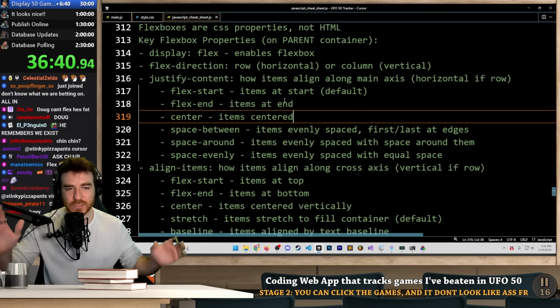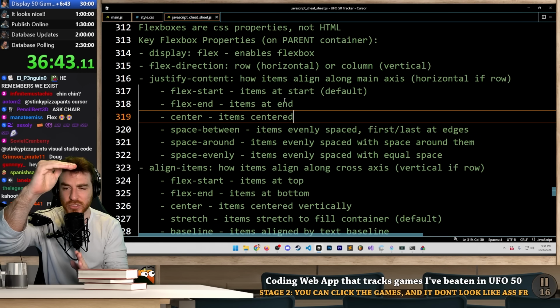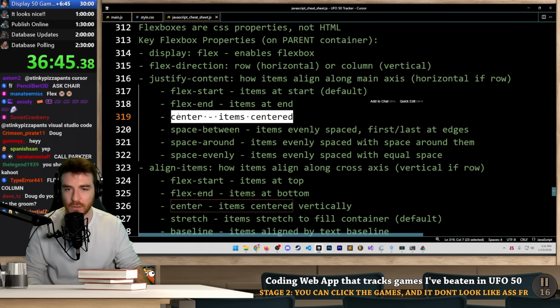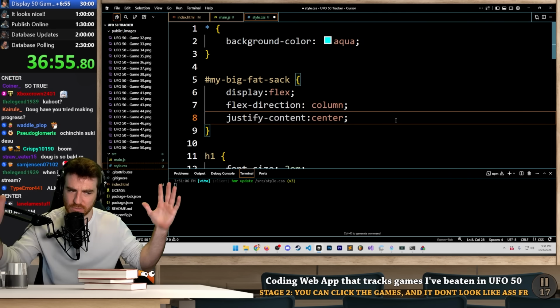We are going to justify the content, which is the main axis, so in that, we want the items centered. Boom. And I think that's all we need to do, and now it should all be in the middle of the screen.